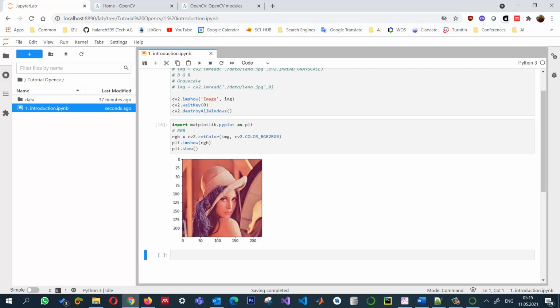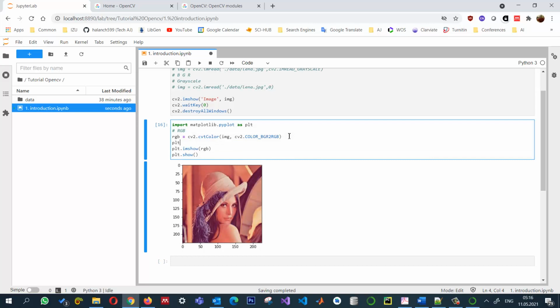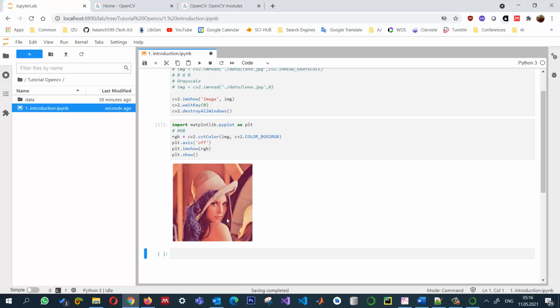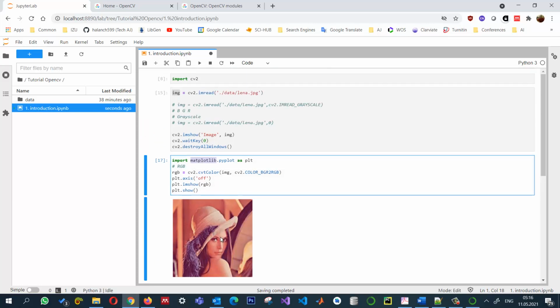One more thing that we can see here is there is the axis. We don't want to show the axis. So if you want to turn off that axis, we can use plt.axis and set it to off. And when I press Shift and Enter, now you can see the original image. And this is how we can use Matplotlib to display color images or grayscale images, doesn't matter.